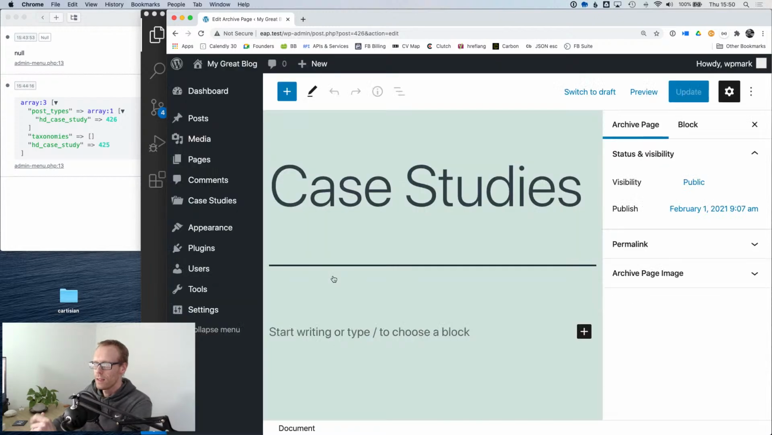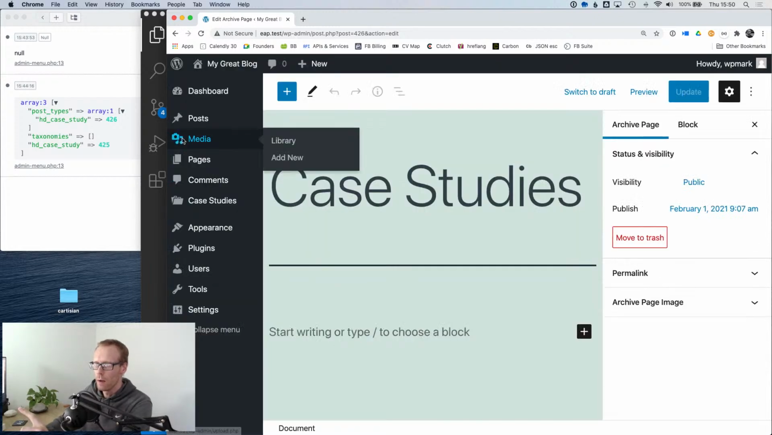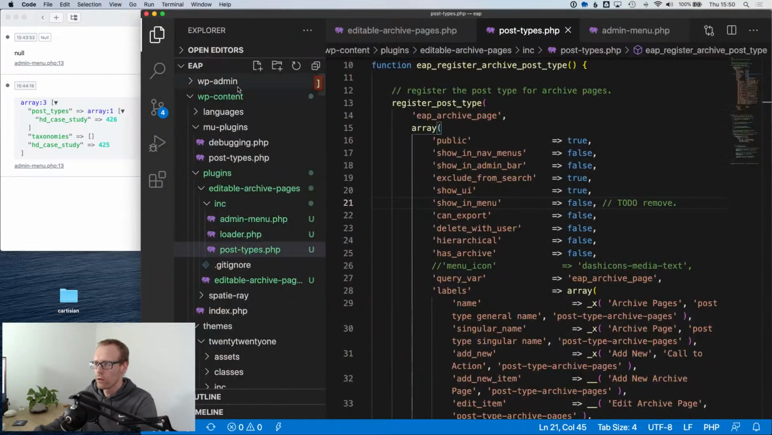So let's test this out before we finish today. We're going to create another post type, and then we're going to see if it works. So let's go into our new plugins folder.